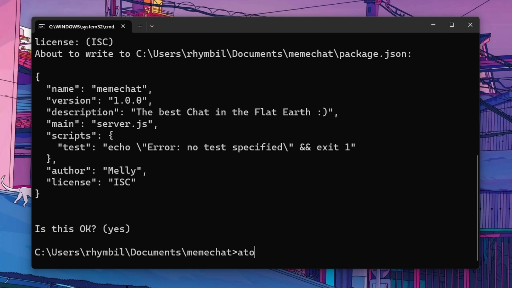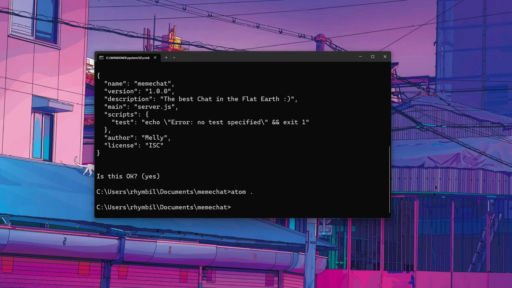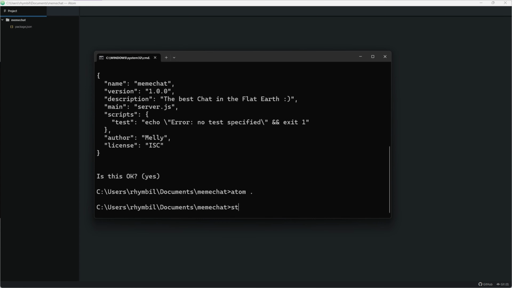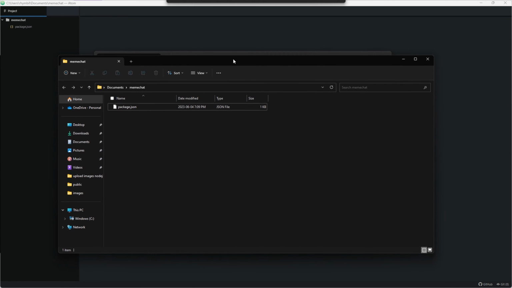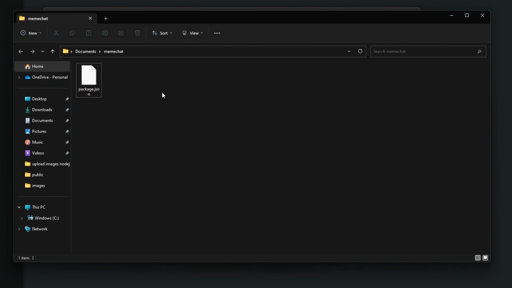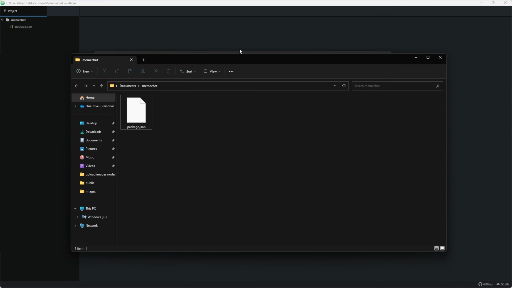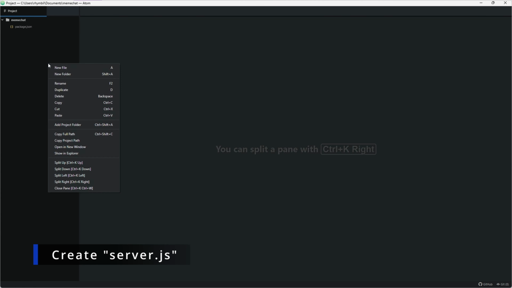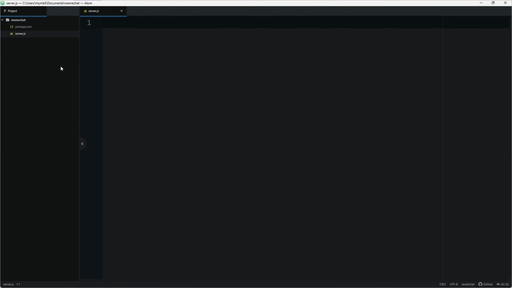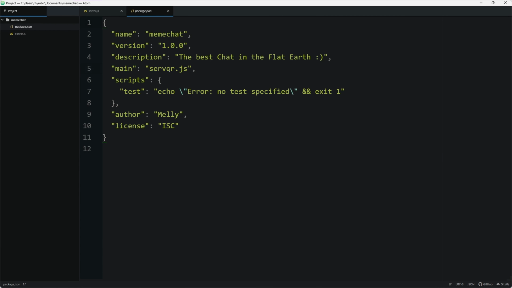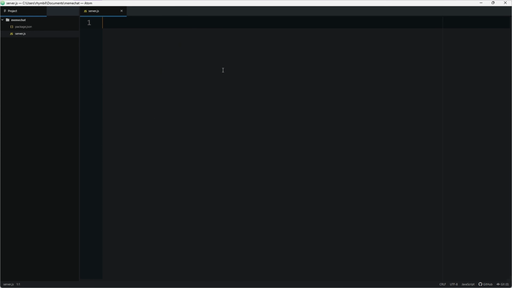Now open up your MemeChat folder in your favorite IDE. And here's a really cool trick. If you type in start and dot, it actually opens up your folder in the file explorer. Here you can see the files that were created from our npm init. Let's go ahead and create a new file called server.js. Now remember, in our package.json, we called our entry point server.js. So if you're going to call your server file something else, just make sure to update it in the package.json.